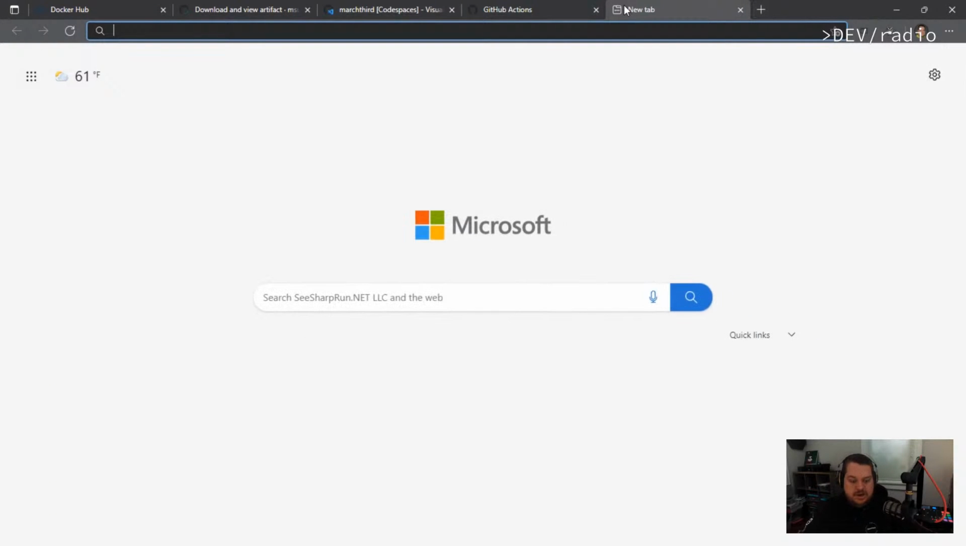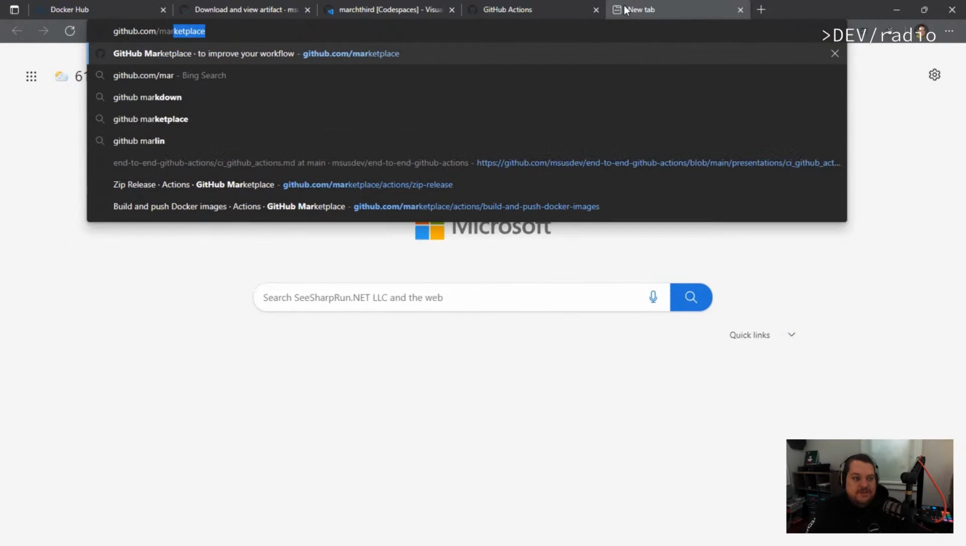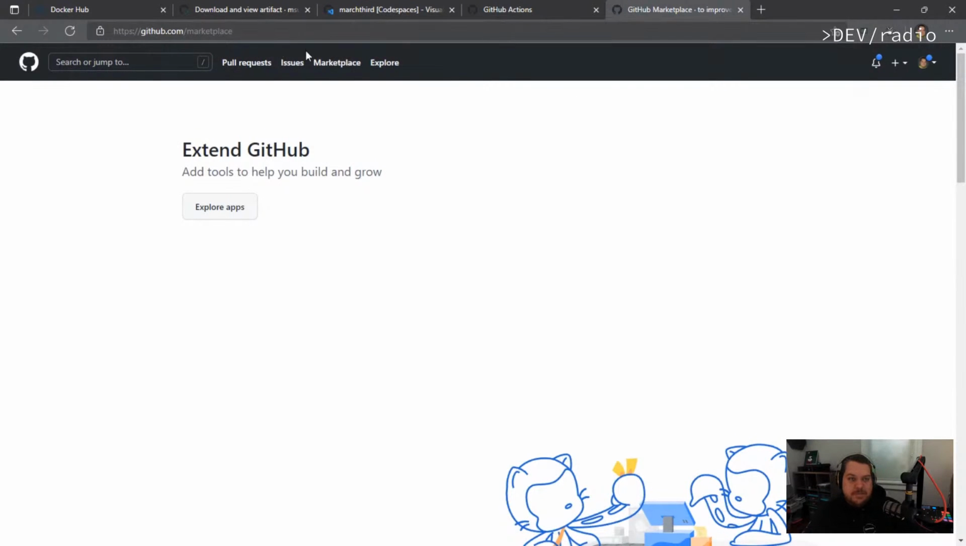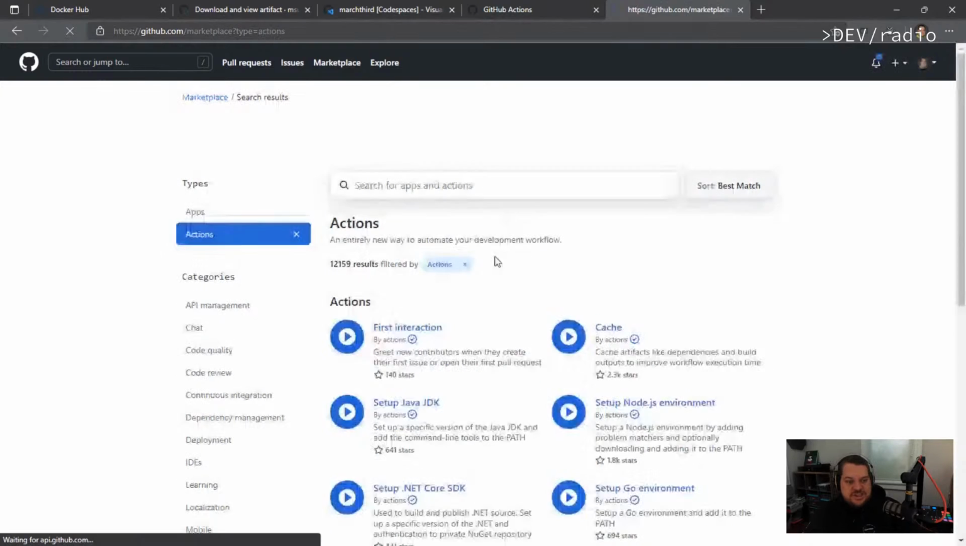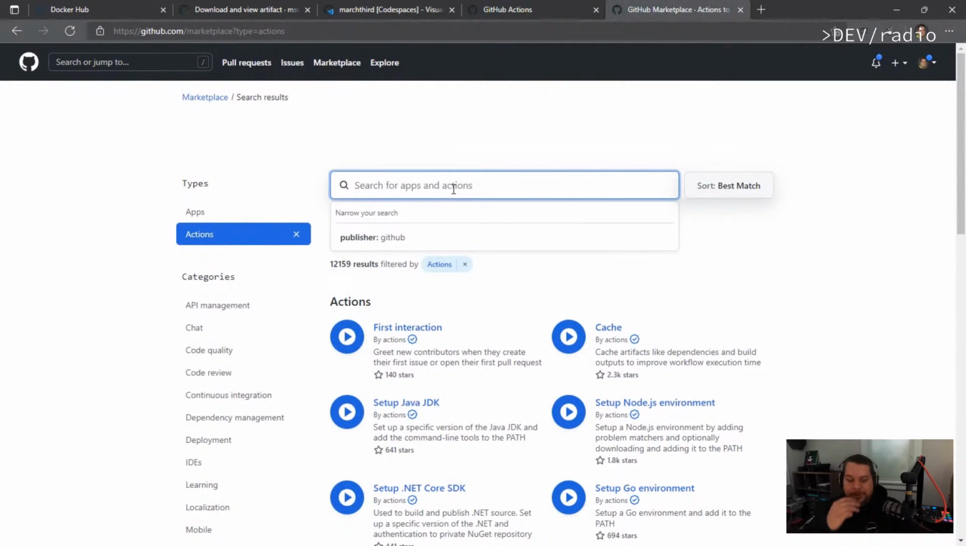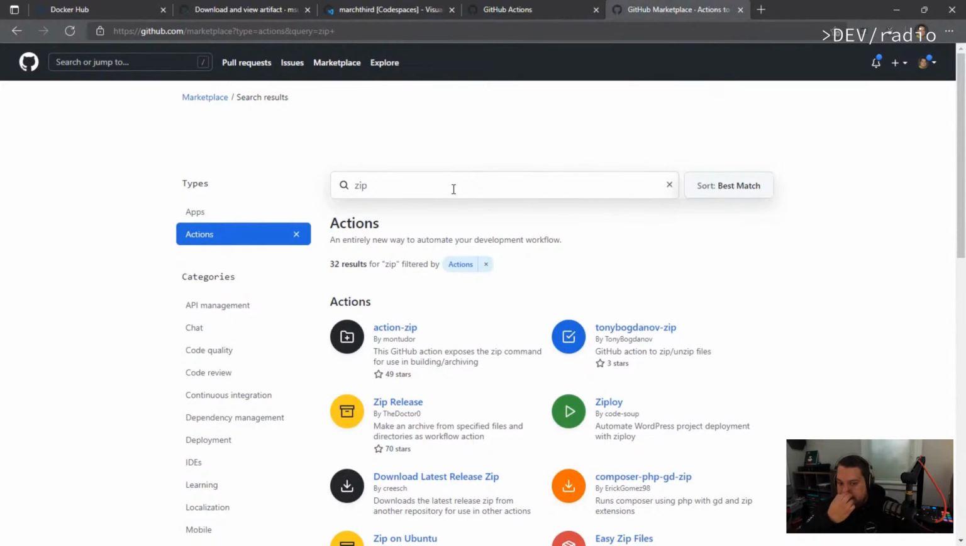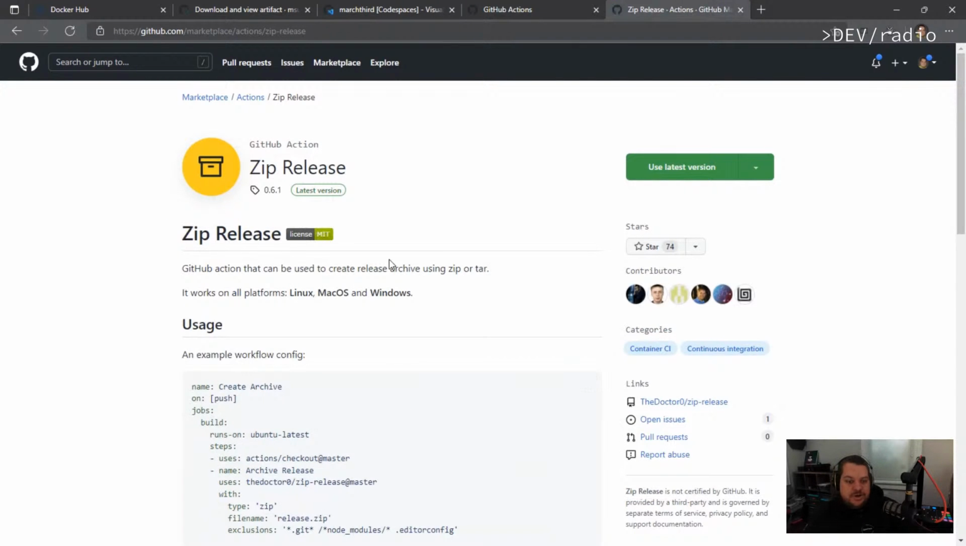And this is where I say, okay, and I talked about this in the first session. There's a marketplace, github.com/marketplace, where you can see all types of actions that are available from other people. Well, fortunately for us, there are actions to zip things up. And there's one here with 70 stars called zip release. It's going to do exactly what I want to do, where I can create a release archive using a zip. Now, some actions that are in the marketplace do cost money, and a lot are free. This one, zip release, is free.